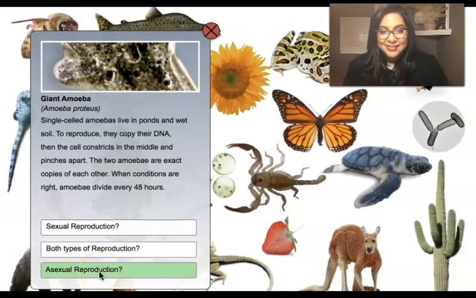If you guys selected asexual reproduction, you are absolutely correct. So amoebas reproduce with just one parent. And the offspring have a copy of their DNA, which points to the fact that they are genetically identical. All right, guys, you're getting so good at this. Let's go ahead and pick another organism to explore.